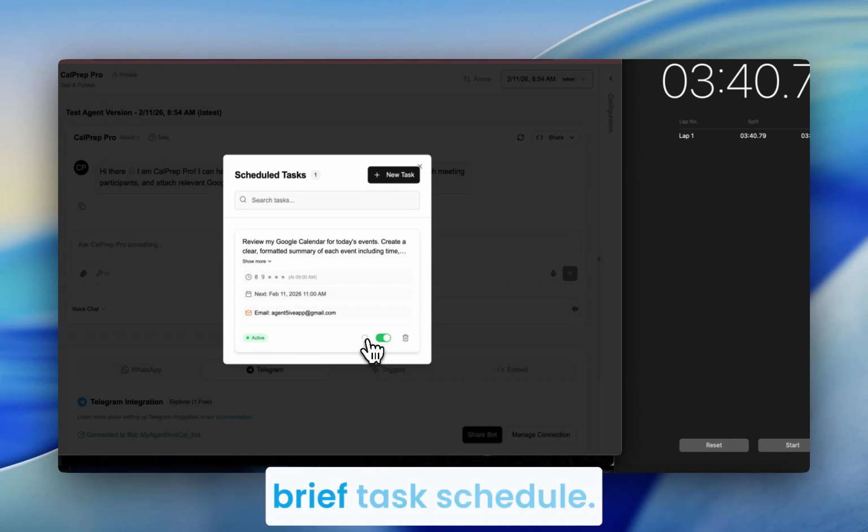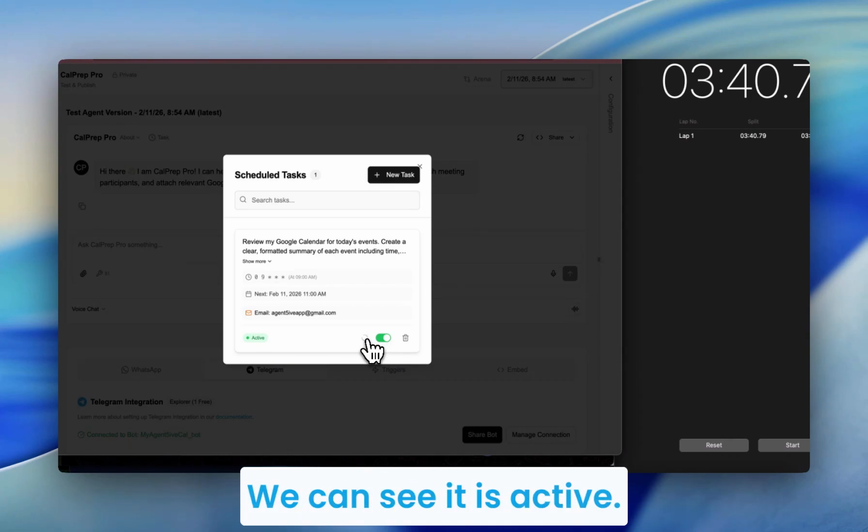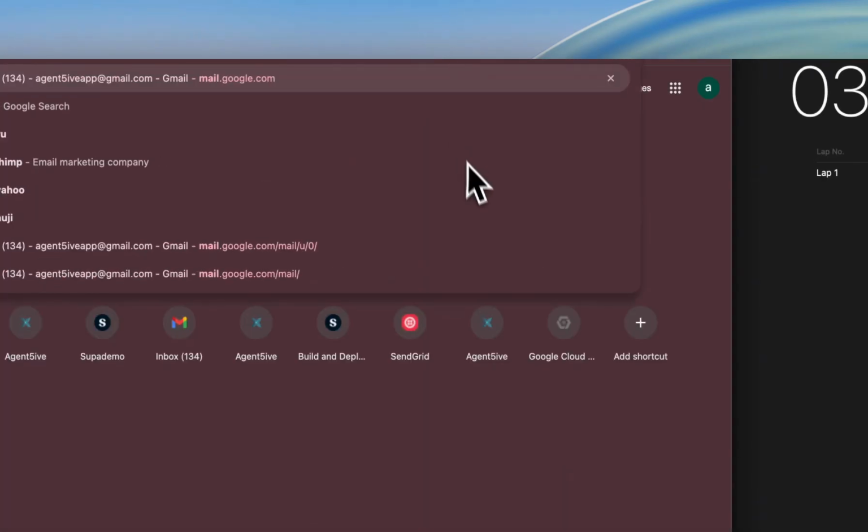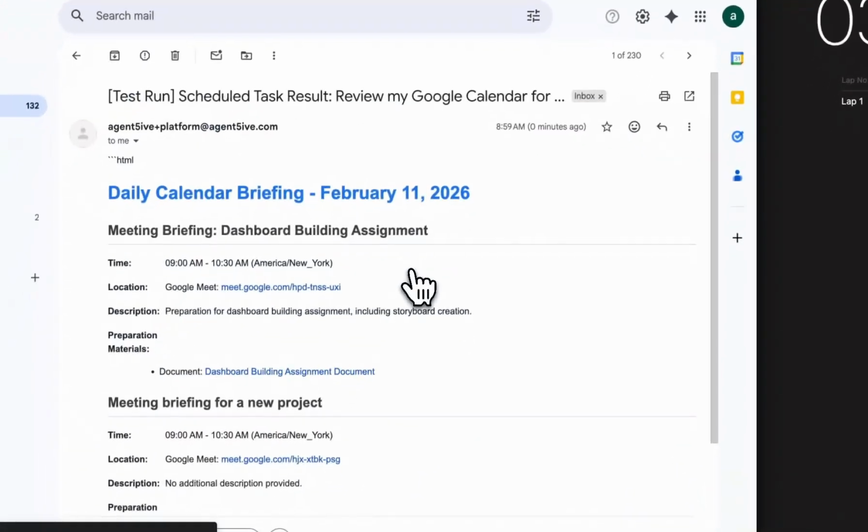Remember the daily brief task schedule? We can see it is active. Let's fire it using the test button and see the result in our mailbox. Here it is.